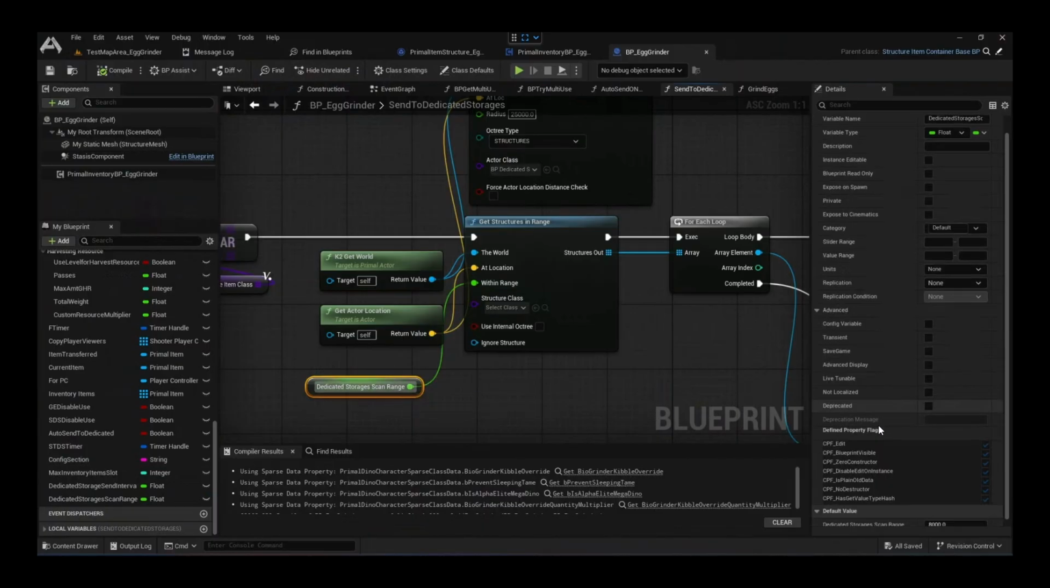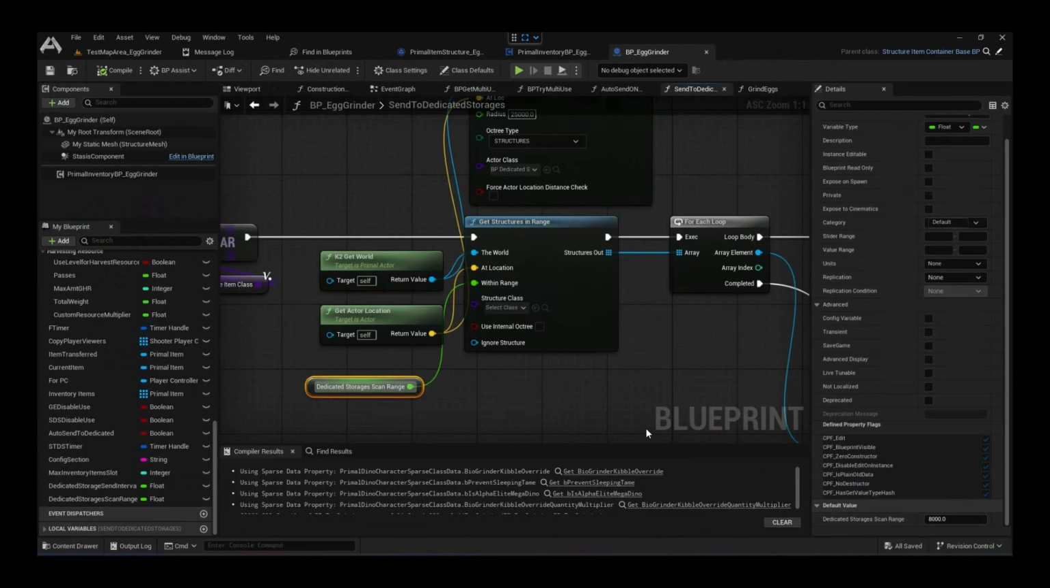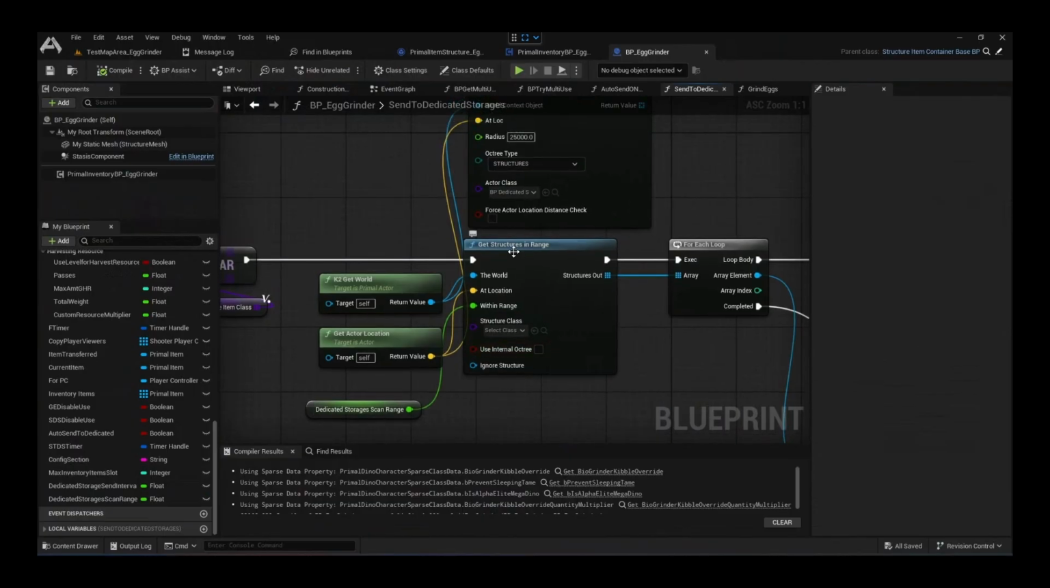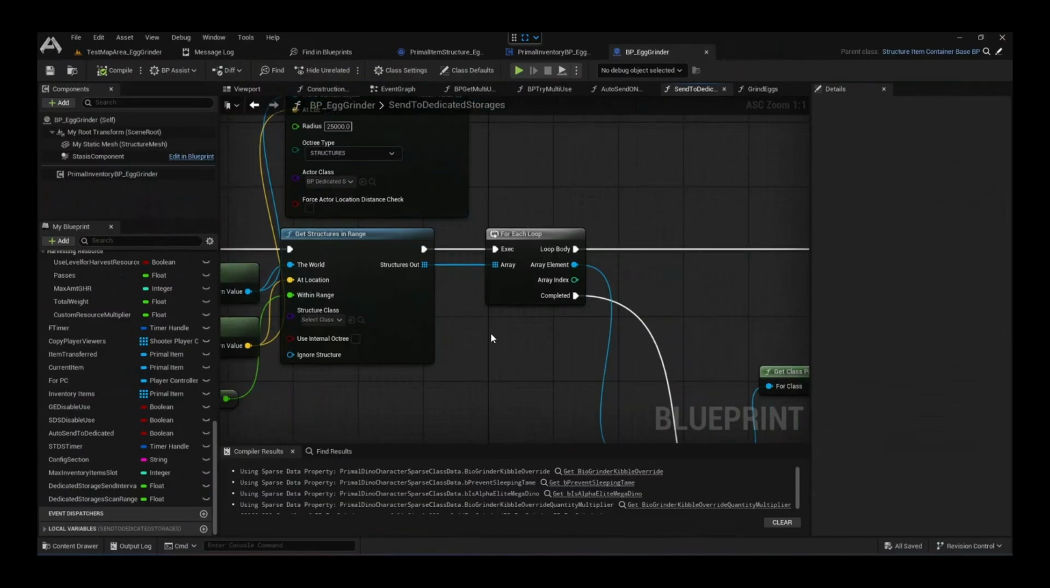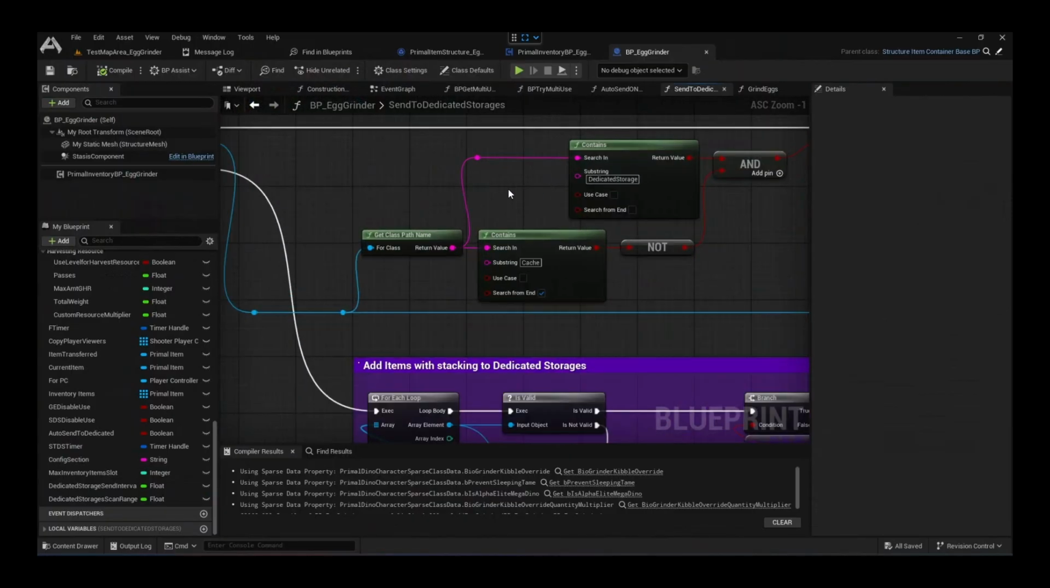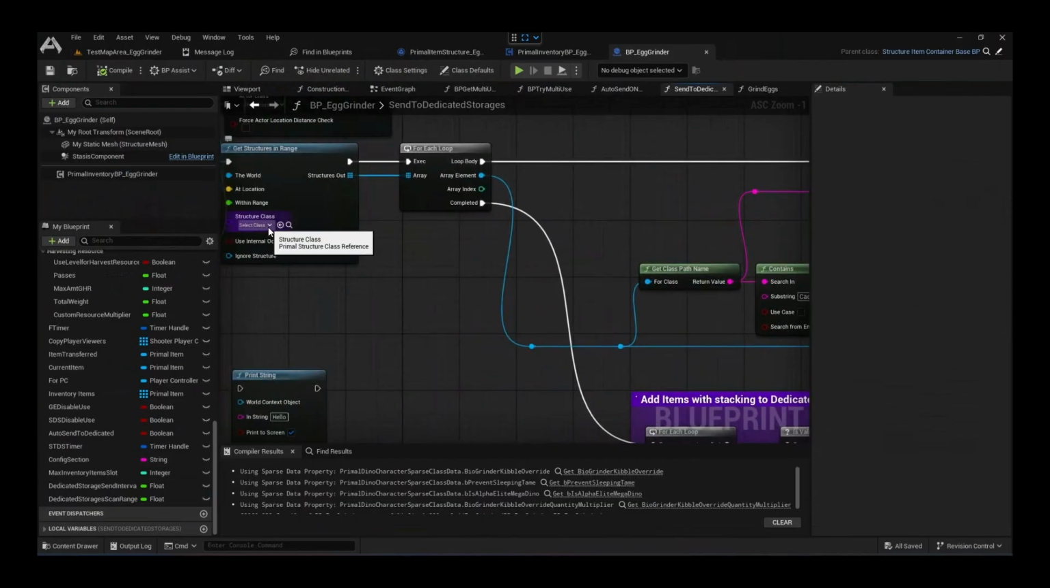And then this one is maybe 10. 8,000 is 10. Use interval of 3. I don't know what that is, but yeah, get structure in range, and then it will detect every structure in range. So if you want to save some memory, you can put the class of the dedicated storage here. But for me, I didn't put it because we have some mods, right?